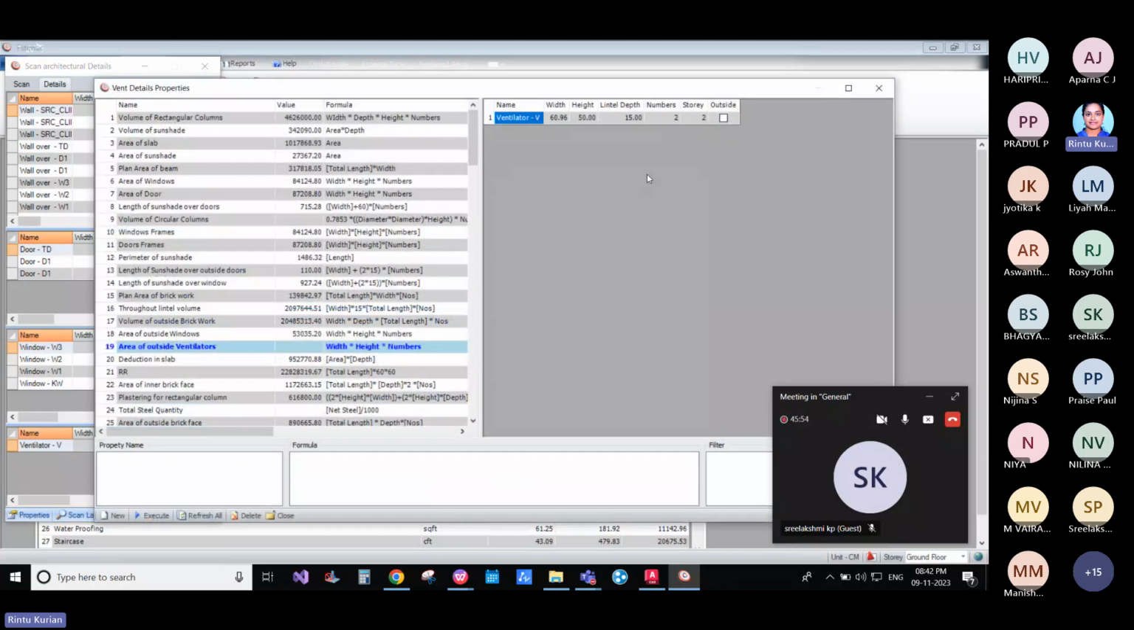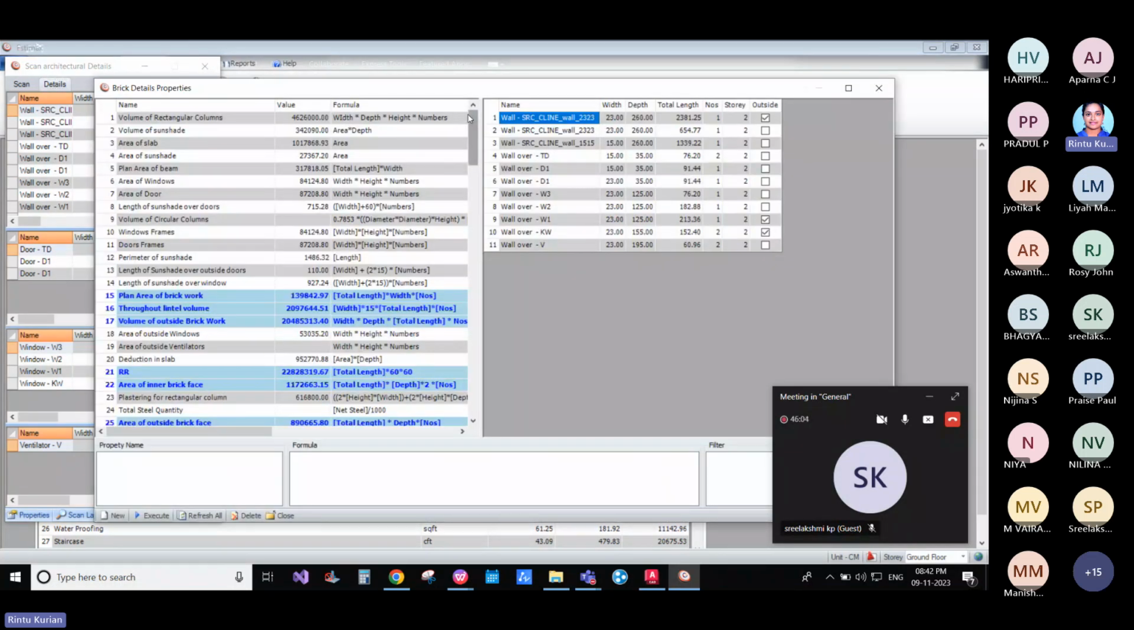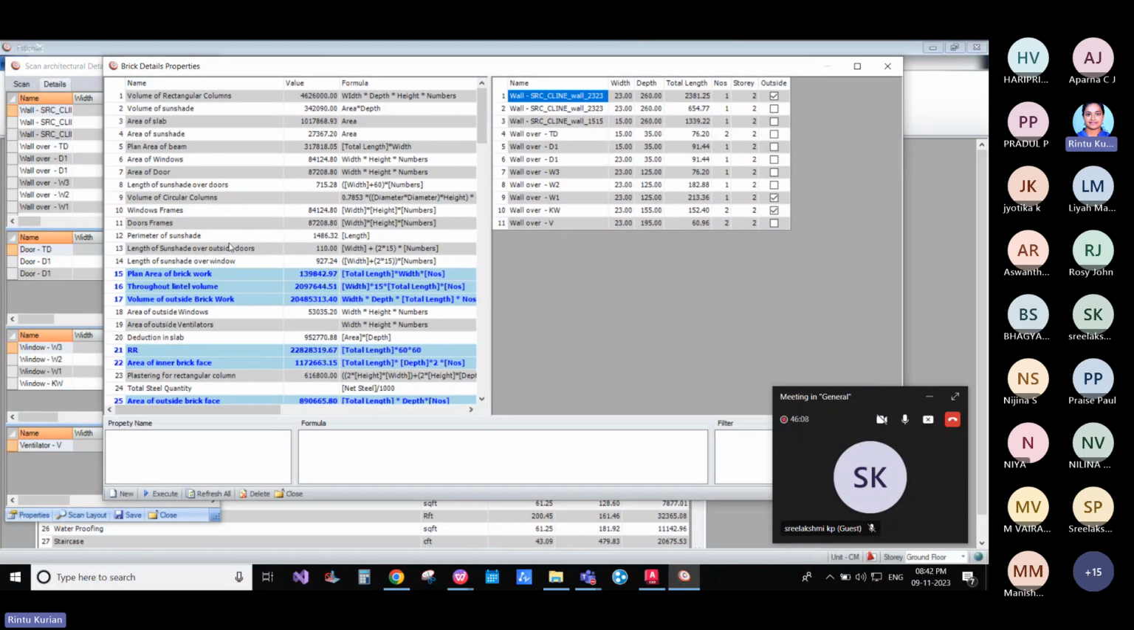Now, in this particular property builder, you will create a relation. Like we have the width, depth, and length. We might require the area. We might require the volume. We can calculate it from here. I'll just go for an example.